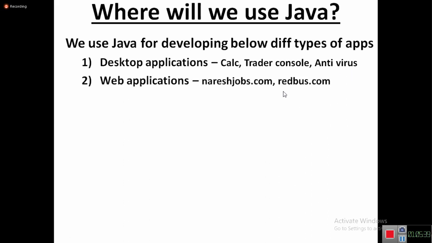And next, web applications. Now web applications you can develop, like nareshitjobs.com, redbus.com, with few functionalities. Only one branch's data we are controlling and managing, then we call it a web application. A tutorial website is a web application, with less functionality and very few money transactions.